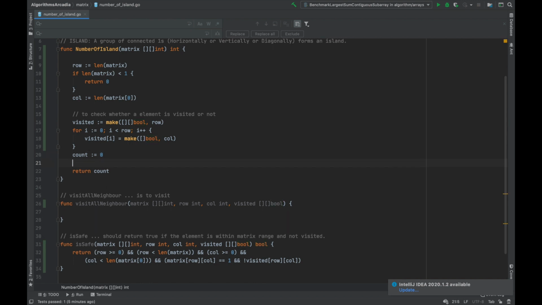So now let's start the code of it. What exactly do we have to do here? We have to loop over the rows and columns, and if the element is 1 and not visited, we go and visit all the neighbors of it, right? So let's loop over all elements.